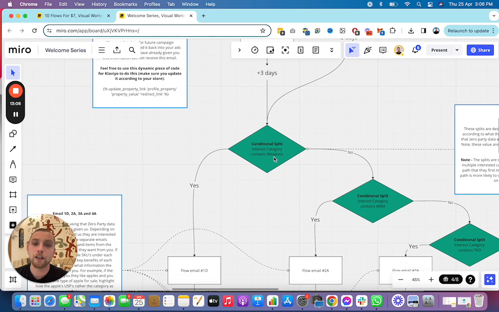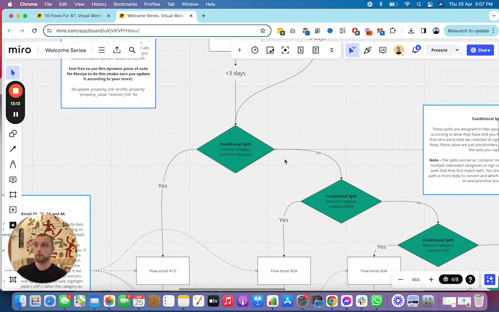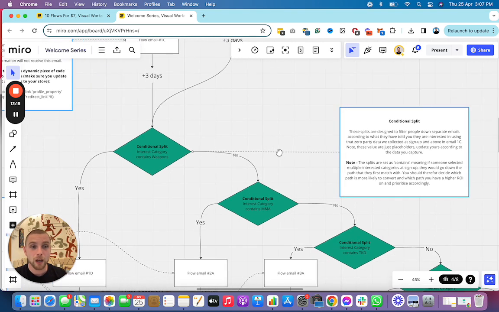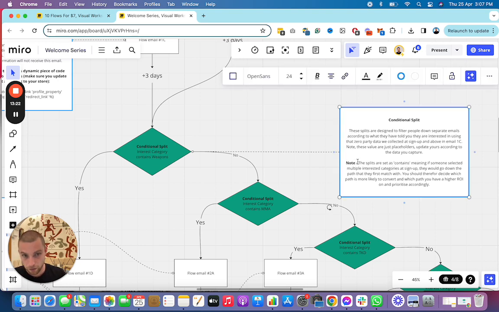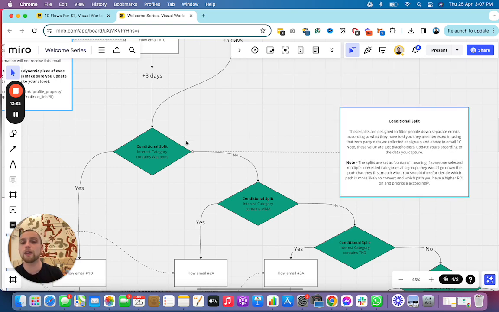Conditional split, interest category contains weapons. Okay, so these splits are going to split people off based off of the interest category, what they've told us, right? Note, these splits are set to be contains. Sometimes people can select multiple interest categories, and that might not be a bad thing. You might actually want to do that. But these splits operate as a process of elimination. So whatever split the person matches with first is where they're going to go down.